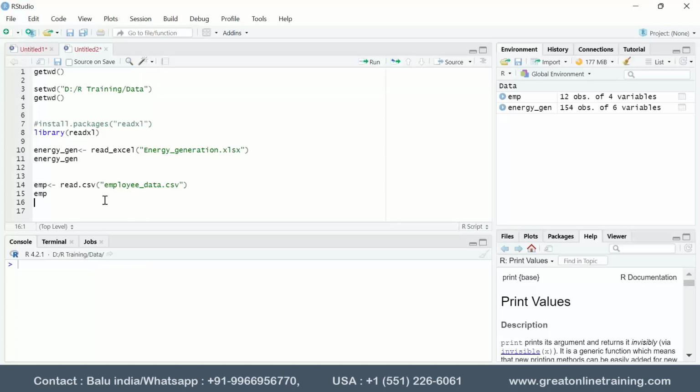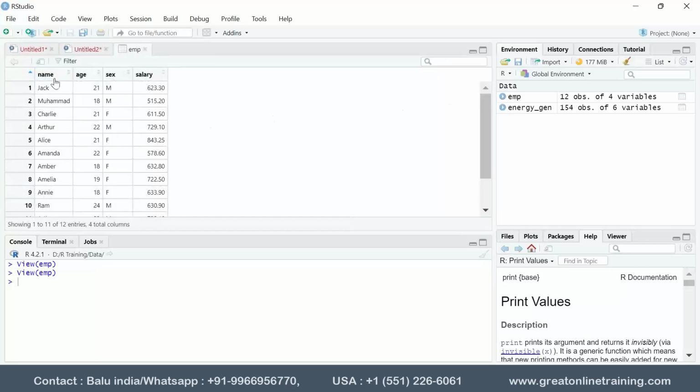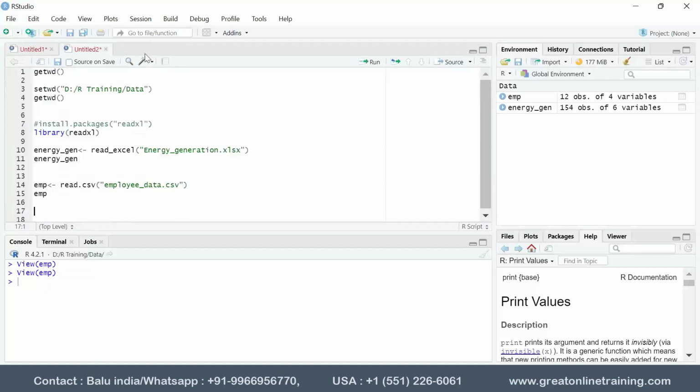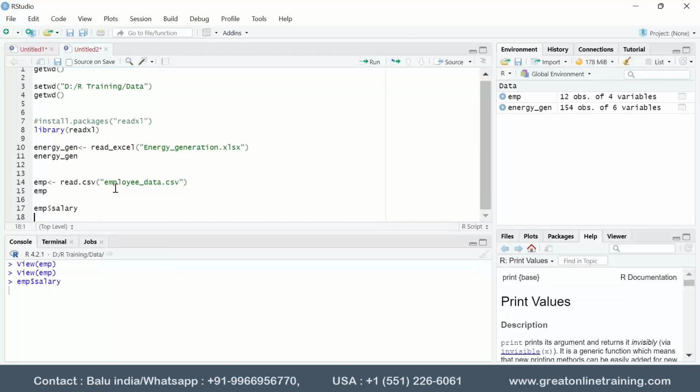Okay, now we'll see two functions, attach and detach, together, right? So what does attach do? Suppose I wanted to call a particular variable of the employee dataset. Let me check the employee dataset. Here we have four variables: name, age, sex, and salary, right? Suppose I wanted to call salary and see what the values are. Here we first have to provide the data frame name, then the $ sign, and then write salary, and press control enter. It will provide the information of salary.